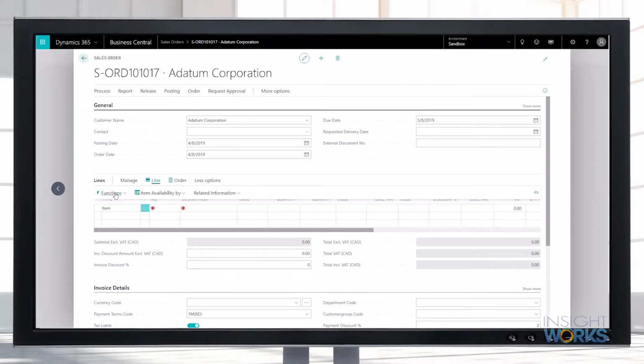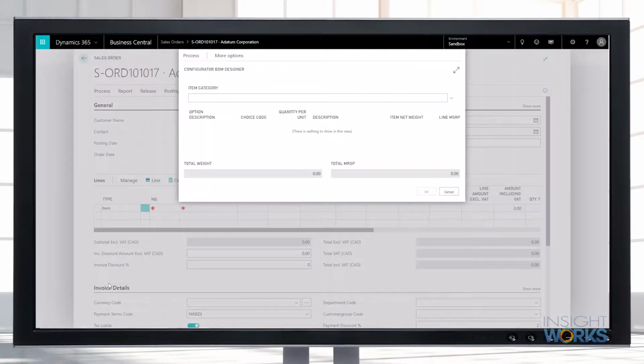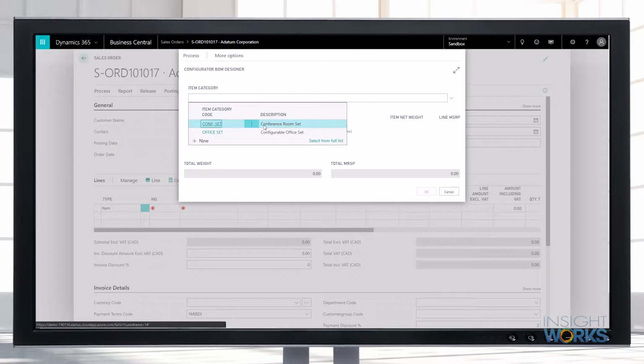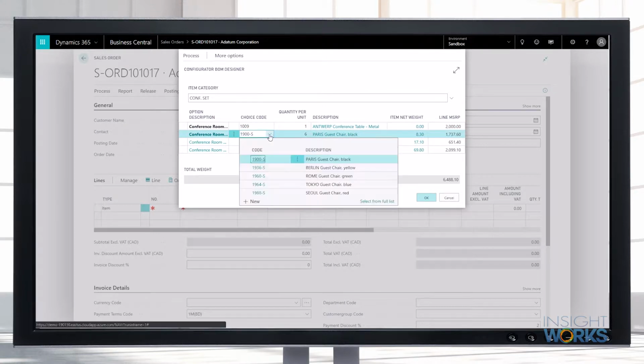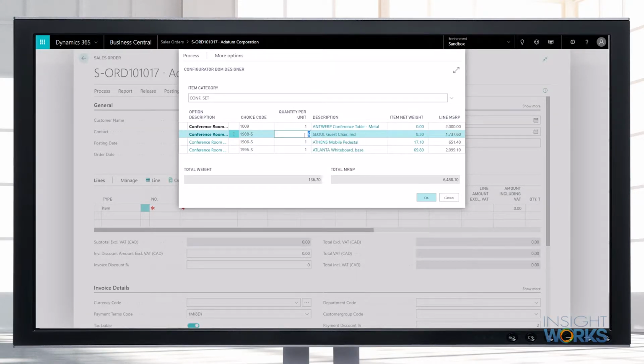For example, let's say you produce and sell office furniture and you offer a conference room package. Product Configurator enables you to create a package that includes all the components along with any available options. Now, when an order is placed, you simply select the pre-configured package and modify the options.